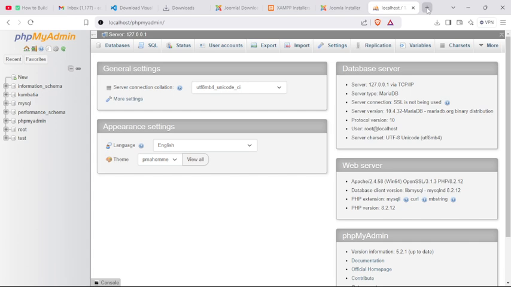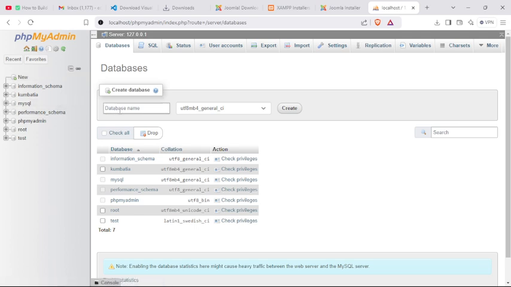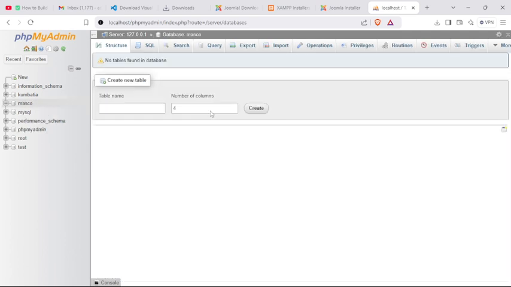We are going to install Joomla inside a database. This is phpMyAdmin. We want to create a database, so we click New, and inside database name we call it Masco. Then just create. It is as simple as that. After creating, we now have our database. A database is just a box or a folder, and every installation we do will be installed inside that database called Masco.